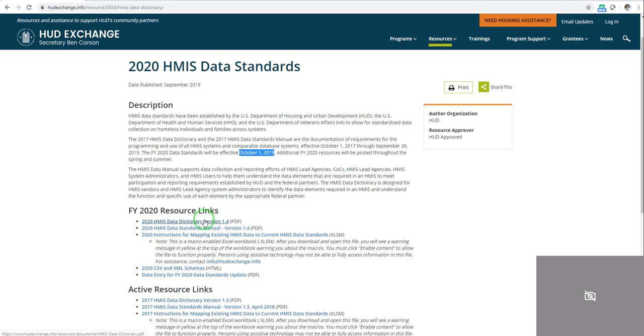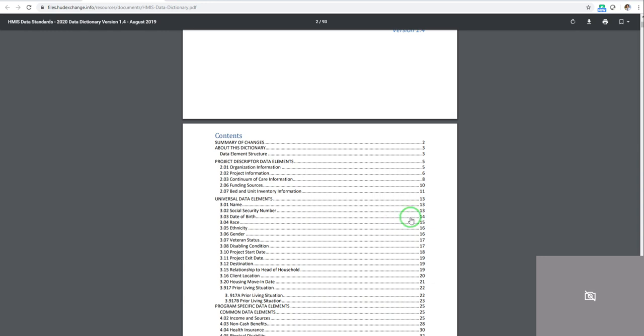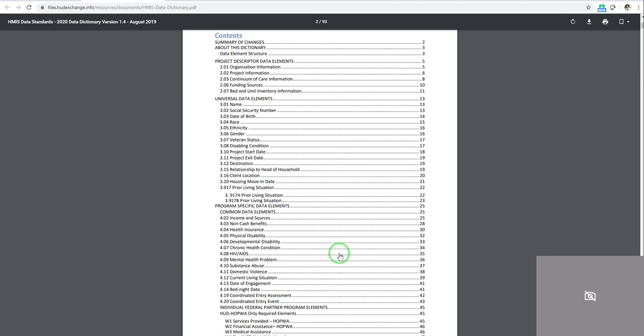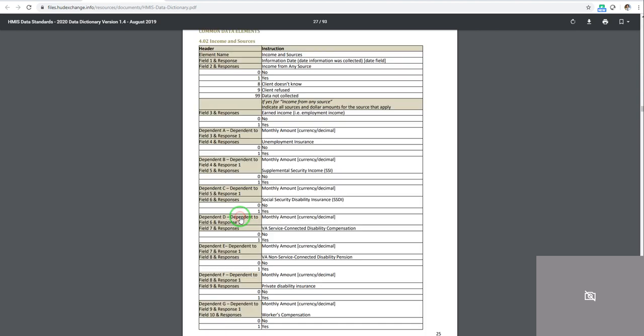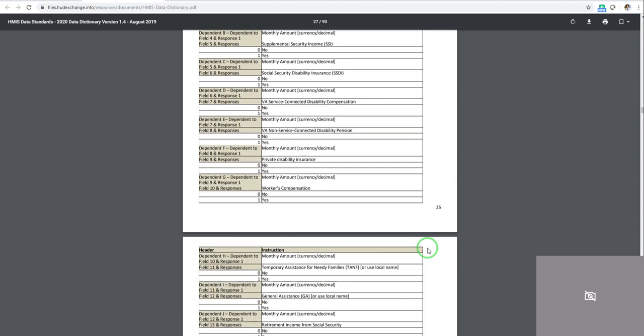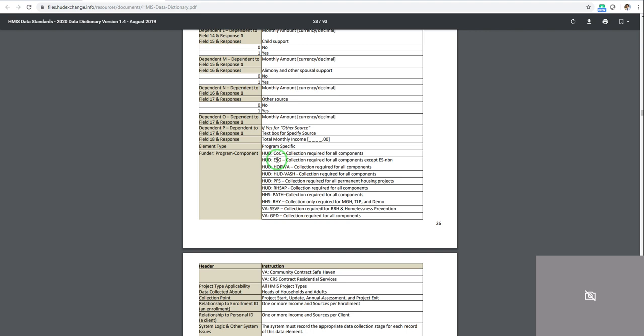But you've got the HUD Data Dictionary, and it is a more technical document, but it is going to list in detail all of the different fields and assessments that are in HMIS. So, for instance, if I go down here and click on Income and Sources, I'd be able to see all the different sources that you have to have listed in an HMIS. If I scroll down here, I can see what different funding sources are required to capture that income assessment.